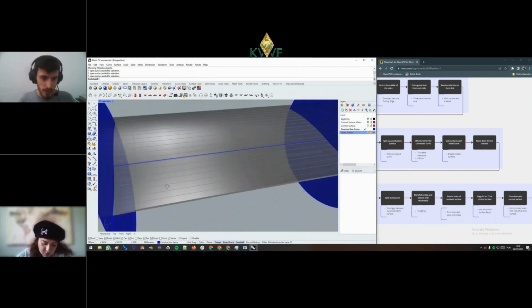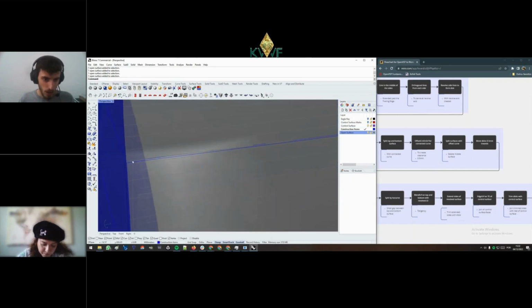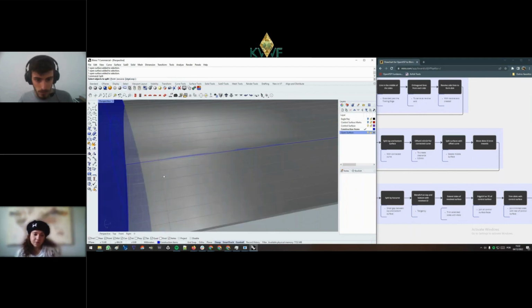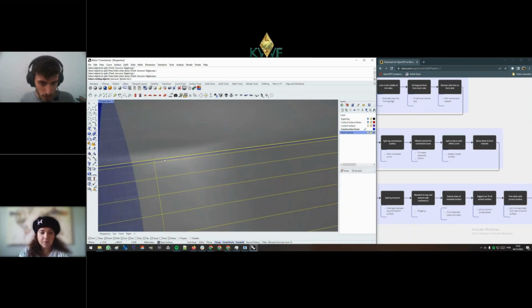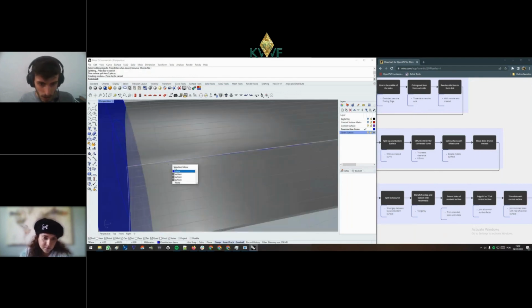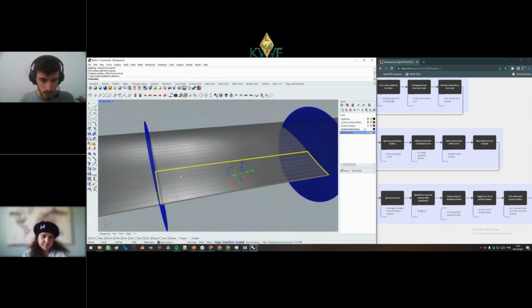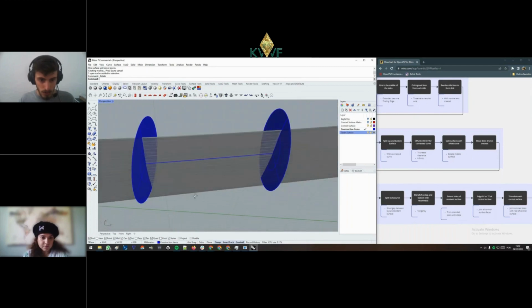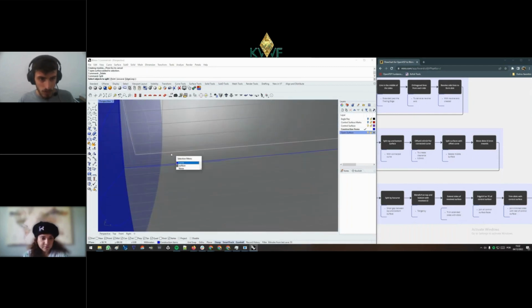And now I will split again this top and bottom surface of the control surface with the offset curve now. So use the split command. Split this surface with this curve. There we go. And now I can delete this intersection here, and I'll do the same thing for the bottom surface.